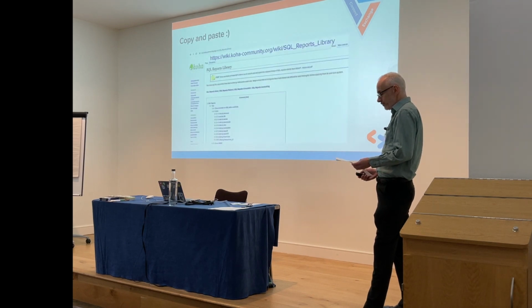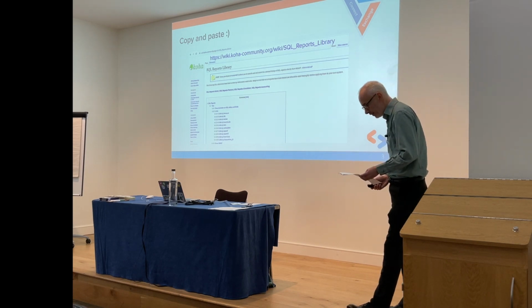And of course, there is also the Koha reports wiki page, which you've probably also been to. There's loads of brilliant reports there that you can pick up. You can copy and paste them, put them in Koha and run them. So that's all good as well.